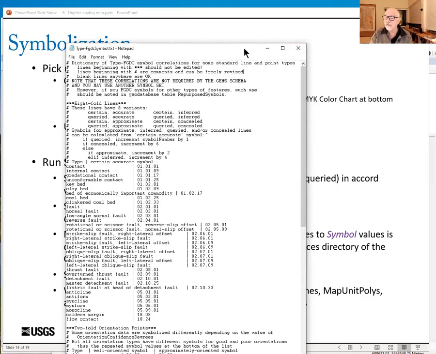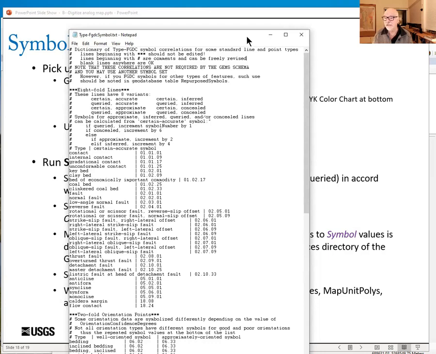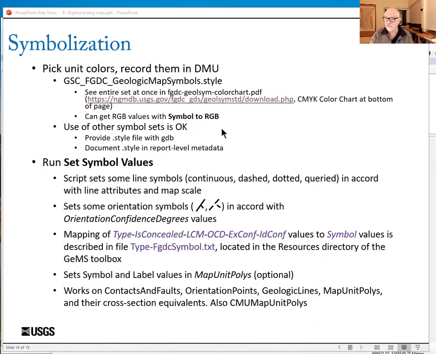And this file can be edited to extend the list of types and the symbol numbers in here. This is not a complete set. It's ones that I've had occasion to use. As you run the set symbol value script, it has an option to set label values in map unit polys by conflating the label field in the DMU table with the existence identity confidence field in map unit polys feature class.